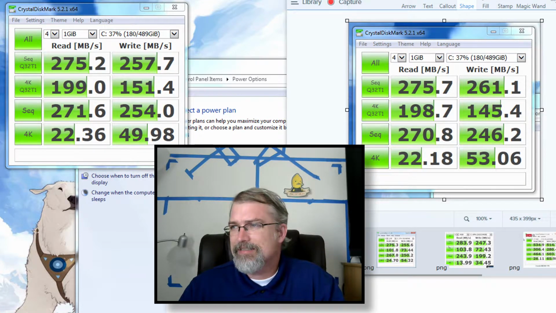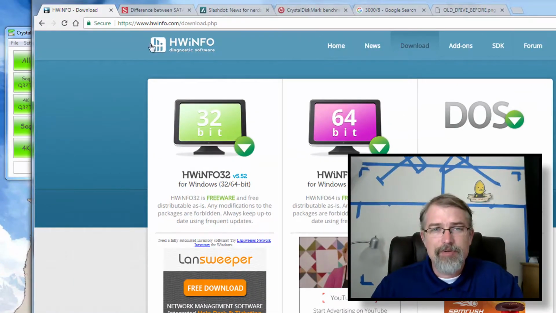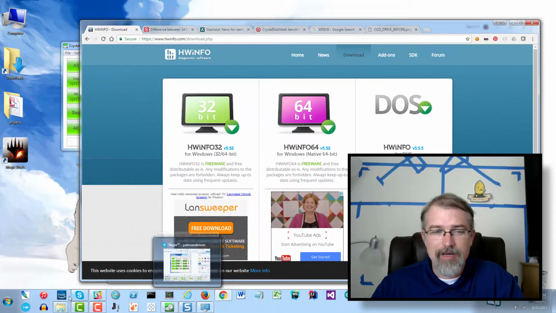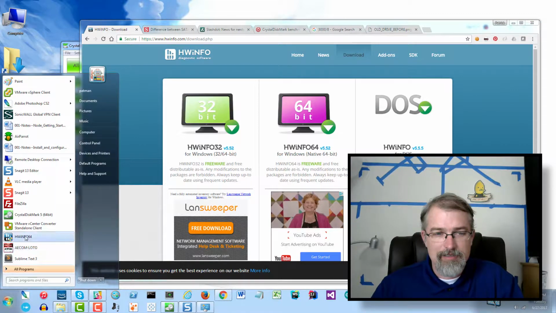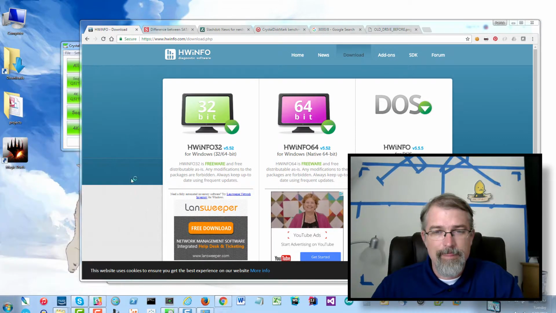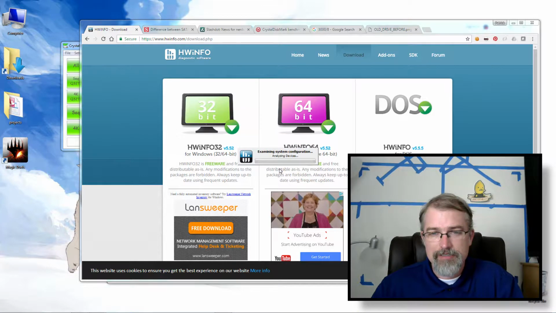So now the next sneaking suspicion I had was that I'm running at a SATA 2 level. And if it was running at SATA 2, that would make sense because that should max out at about 300 megabytes per second. So what I did is I went and downloaded this tool, HWiNFO. I downloaded the 64-bit version and ran it. I just wanted to get the information on where I am at. Okay, let me open this again. We'll run it and get the current data.